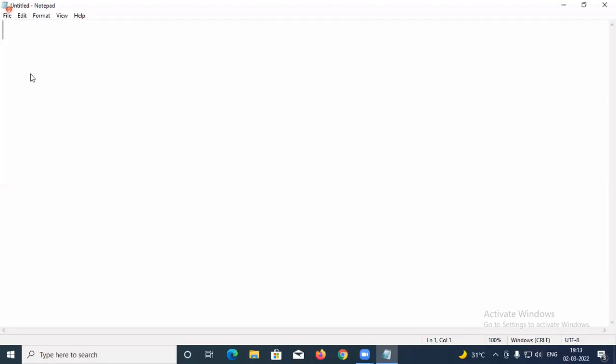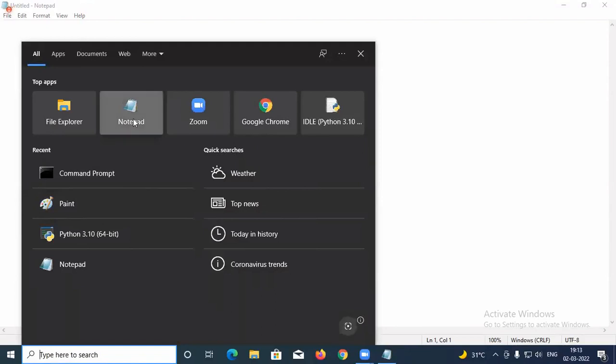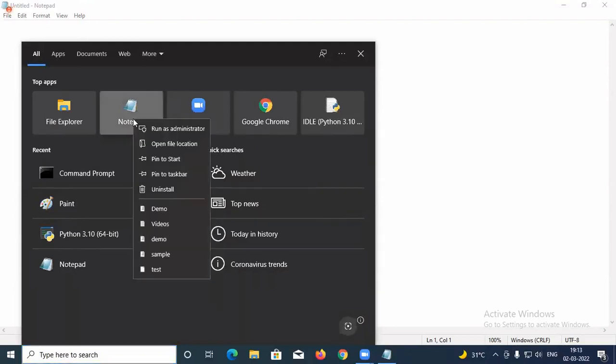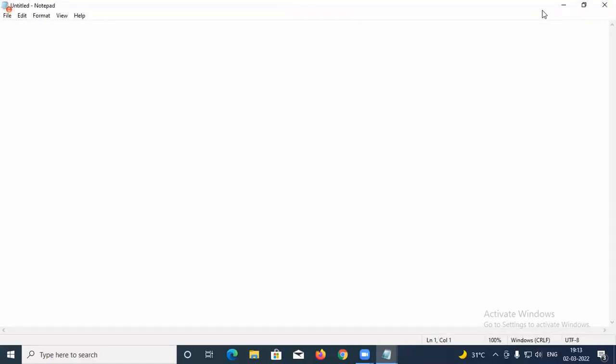That I'll explain. Just once again, you see, I'll open Notepad. Just right click, run as administrator. If you open with run as administrator, you can save that program anywhere. That's what is better, with access from administrator privileges. Now I open Notepad. Here I'll write the program.